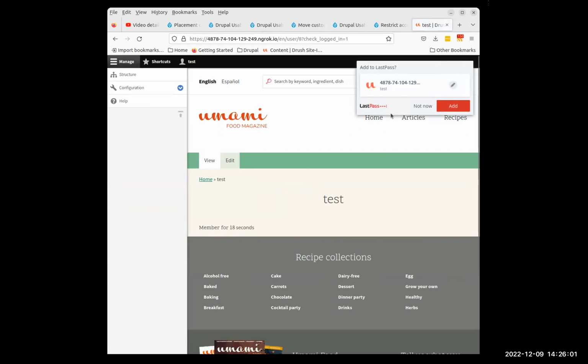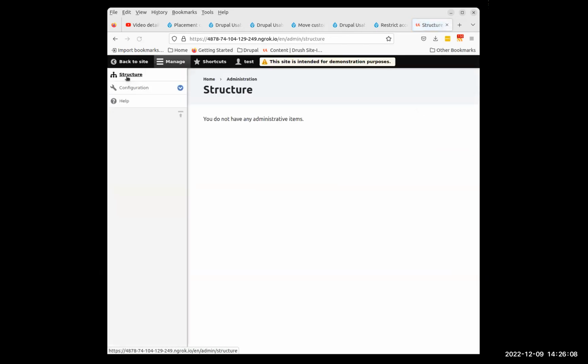And what do I see? I see the structure menu. And I don't have any administrative items. So it's basically an empty page. So this is the problem the issue is talking about. So it's only the structure menu. Yeah, so all the others are hidden, but not this one. So it behaves differently from the others.